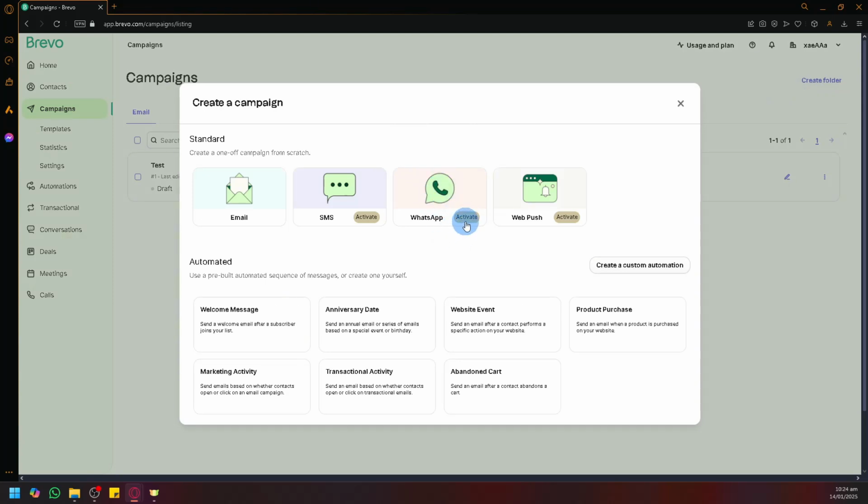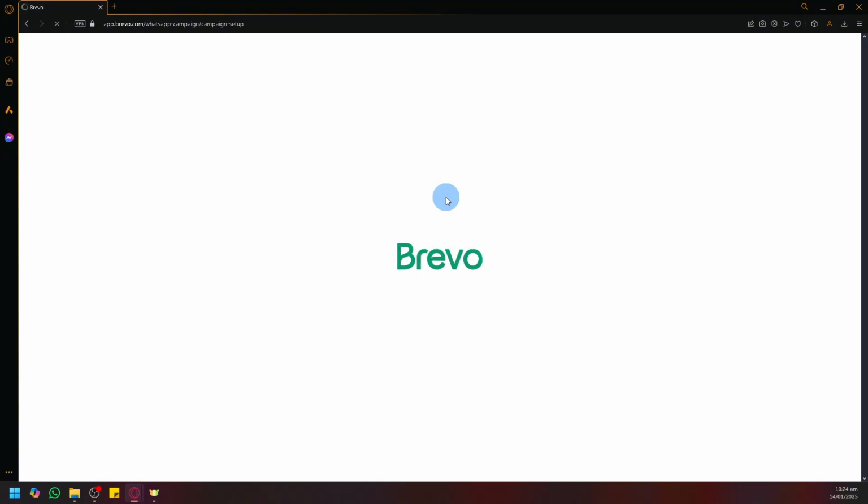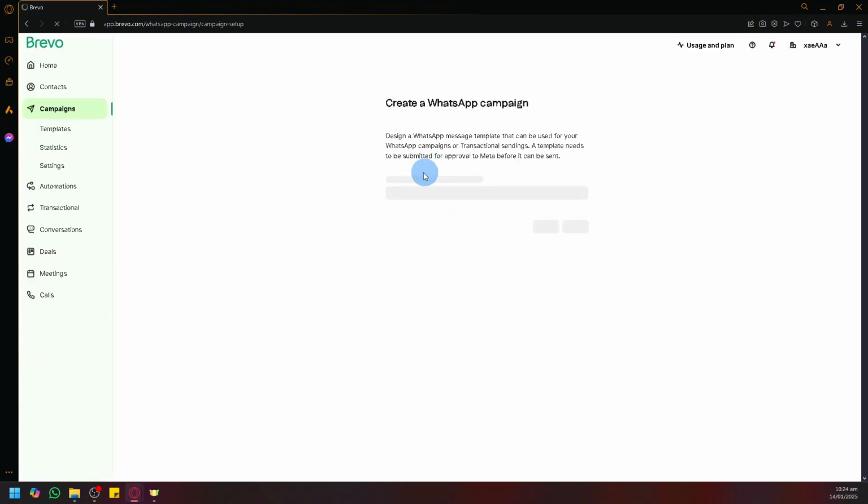Although for WhatsApp, you will have to activate it, as you can see here, you will need to have some activation. As you can see, the app was enabled. So now we can simply select WhatsApp over here. And now we can create our campaign over here, as you can see.